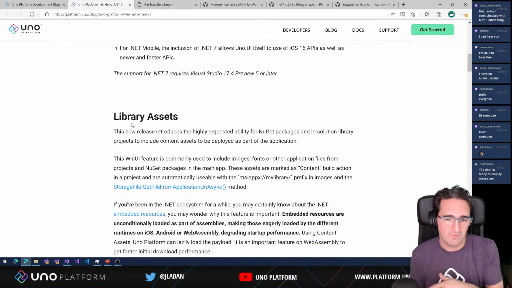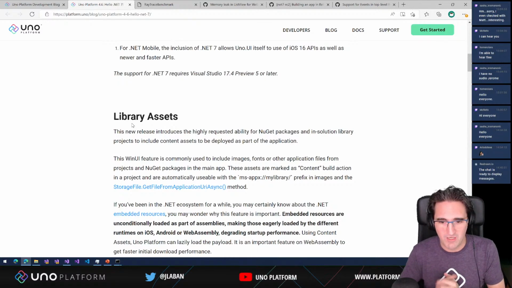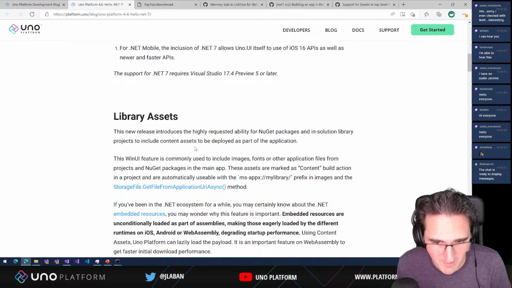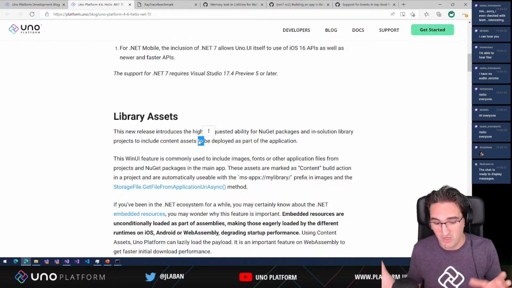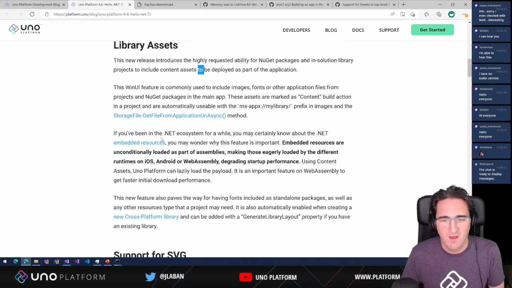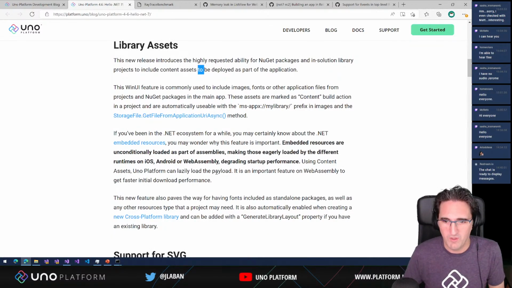That was not possible before, and one of the use cases that we want to introduce probably in the next version is going to be fonts support. So probably creating separate packages that contain fonts and that you can include into your applications, and then they get updated as they would like any other NuGet package, without having to add those as part of the project, which is a problem at this point. Especially because we're updating the fonts regularly with new glyphs. So there's that for library assets.